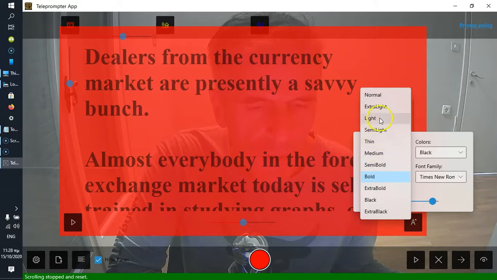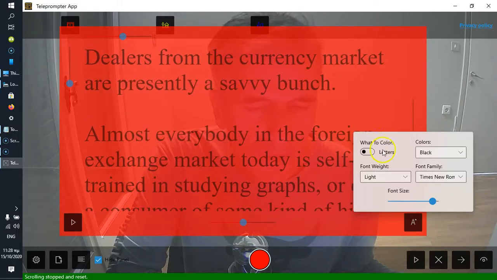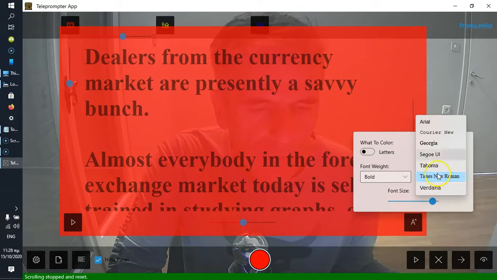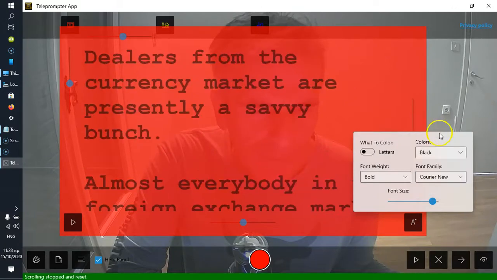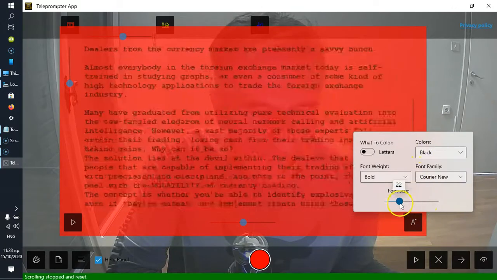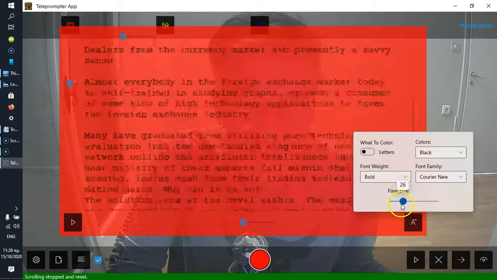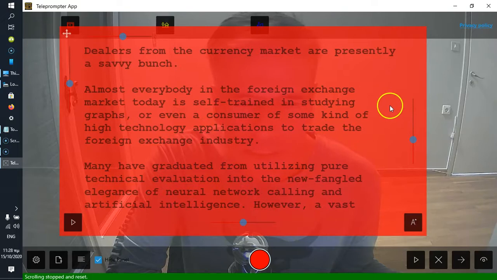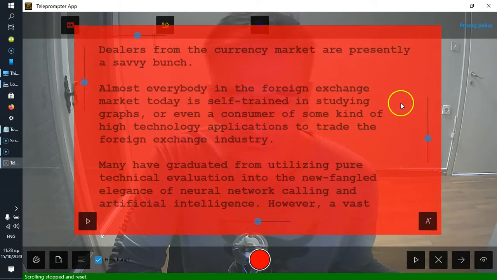And you can also change the font weight, make it light or something heavier, change the font family, and change the font size. So let's stick with these and then go to the next step.